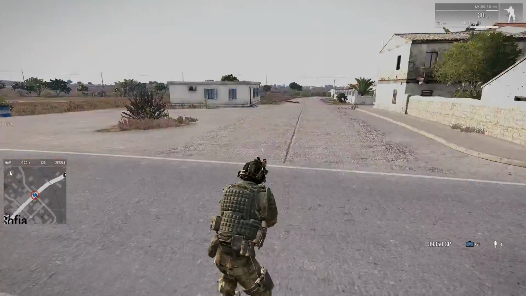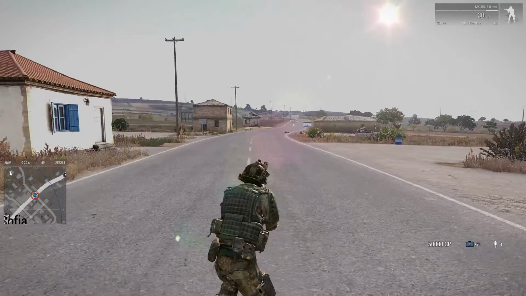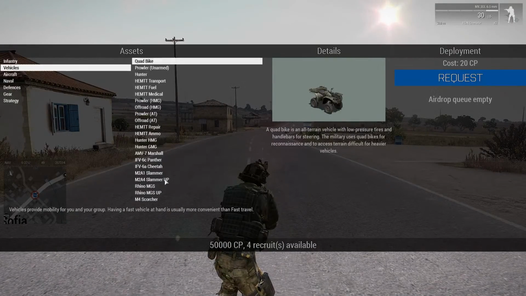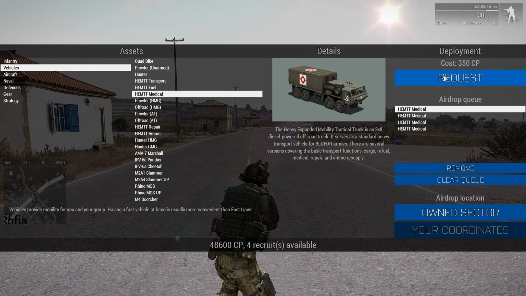Wonder if tanks will blow up if you spawn too many around you. Let's spawn in a bunch of tanks. Actually, spawn in something bigger. Medical trucks are the biggest item in the game, I think, so.